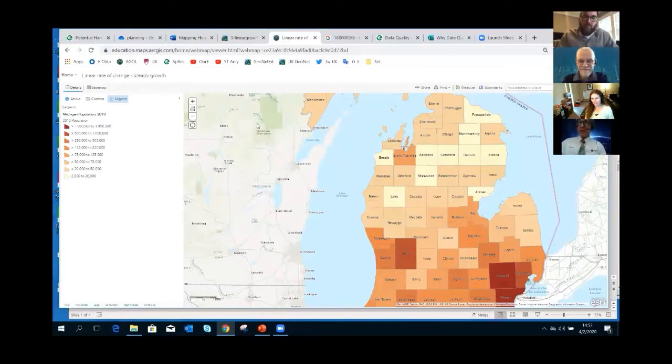Some of you might have heard that term. Some of you may use that term. Choro meaning area. Pleth meaning like plethora, a multitude. So area, multitude. Some people might know it as an area value map. But the idea is that areas are colored or shaded in proportion to a variable that is a summary of some sort of quantity in that area. In this case, as you can see on the left side, we've got the legend there, the 2010 population.